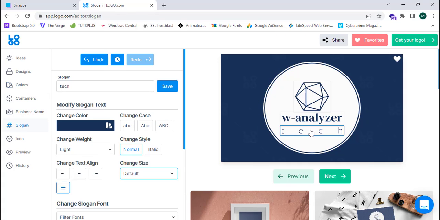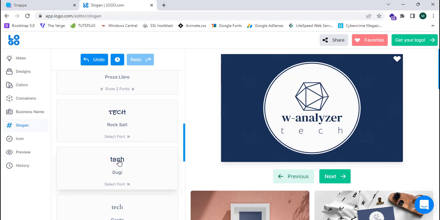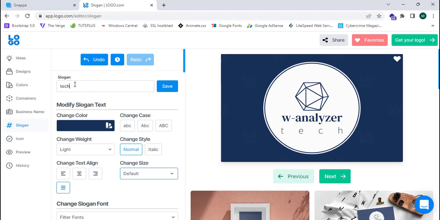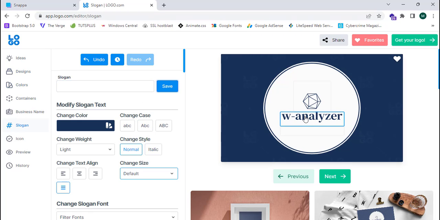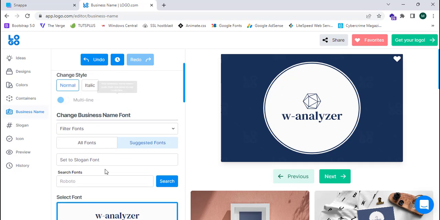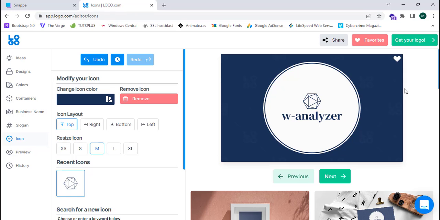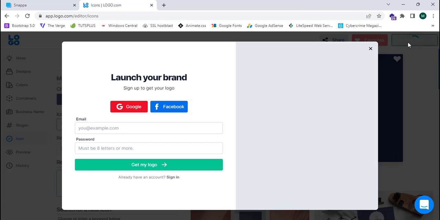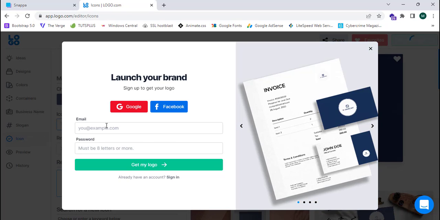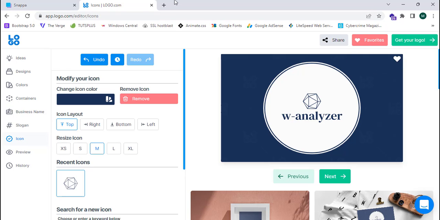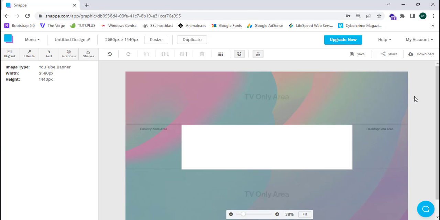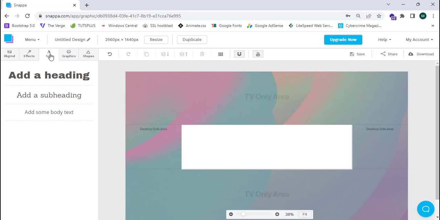So I'm going to remove this section. How to remove? Simply click on this one, and you can simply remove this text, and you can simply click on save, and you can edit this top logo also. Now I'm going to click on get your logo. It will ask me my brand, my email and password to get my branded logo. Now I'm going to skip this step, so you can try this.